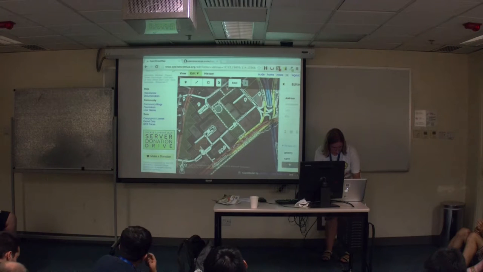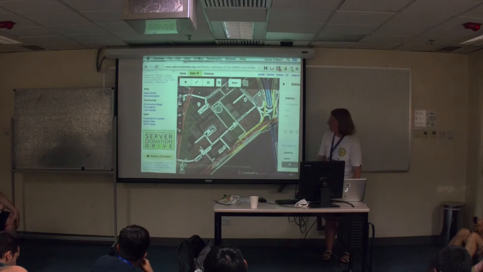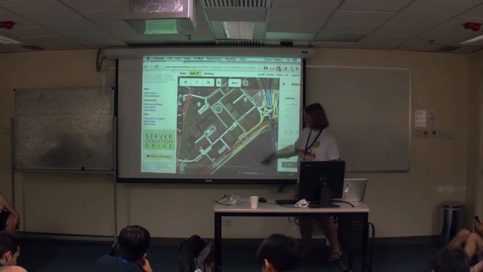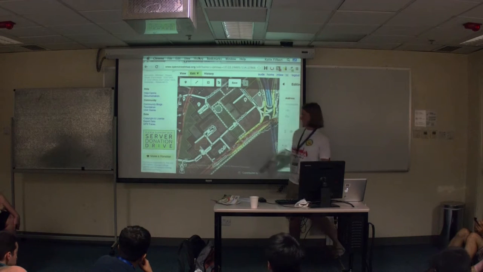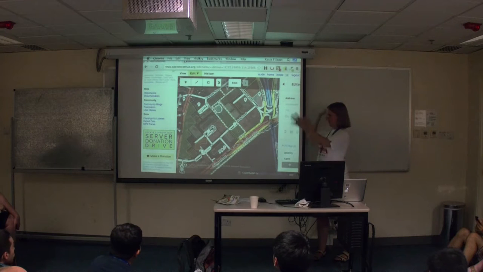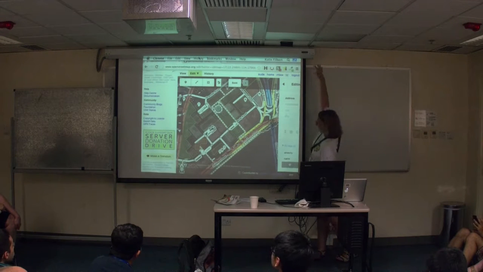How big is the area? This is your computer, but actually, that's a good question. It's just this area, I think, or these tiles. It's just this general area.